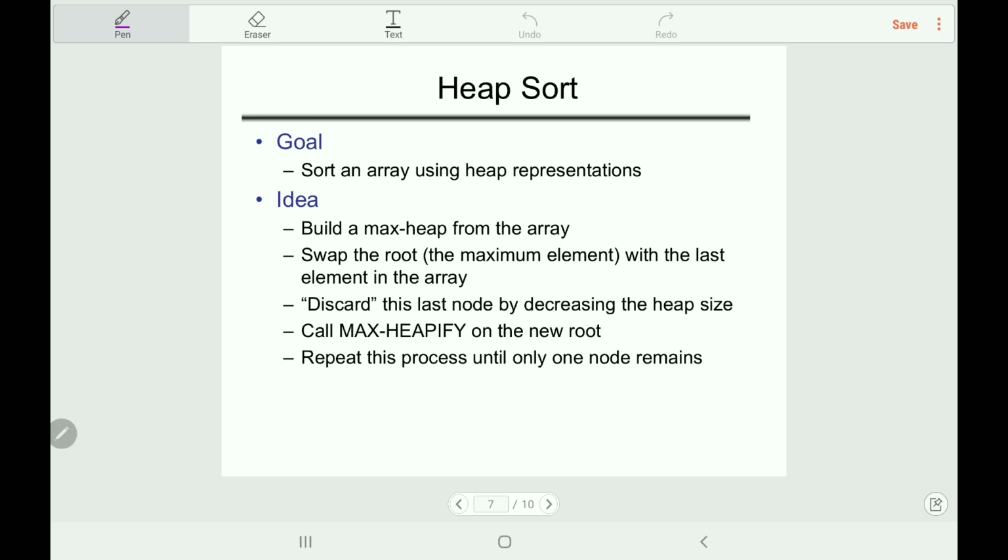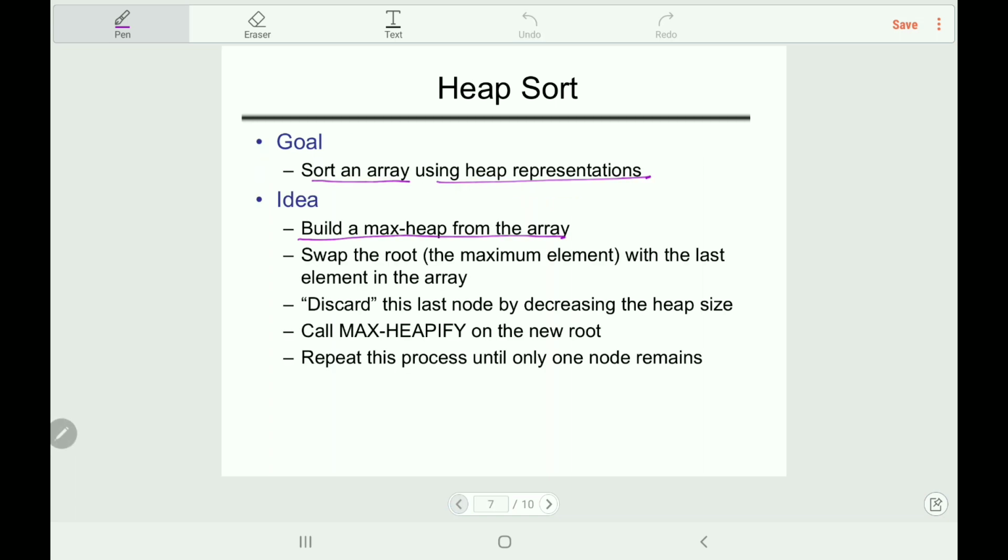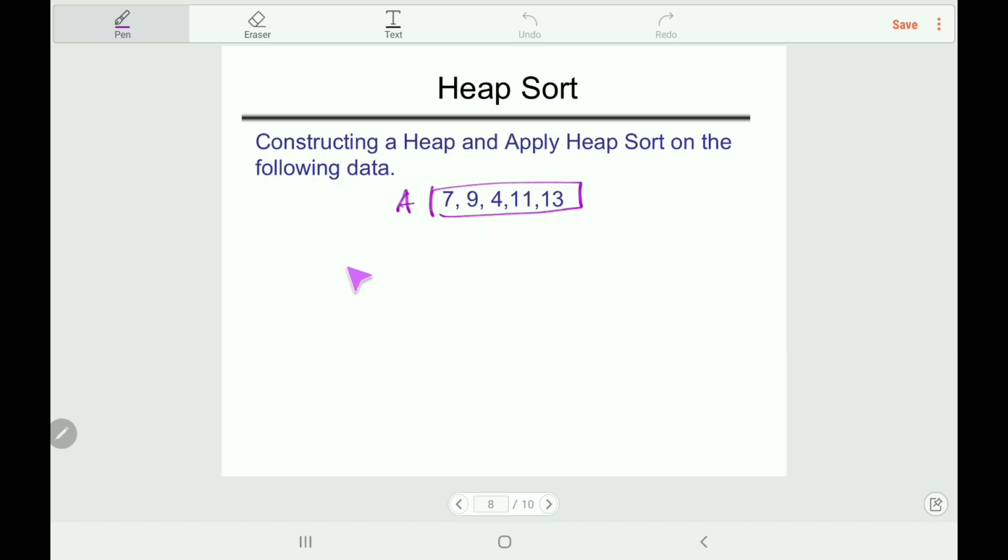So how can we use this heap concept for sorting? In heap sort, the goal is to sort an array using the heap representation, and the idea behind this is to build a max heap from the array. So suppose we are given an array of data and we need to sort this data using heap sort. So in the first step, what we need to do is build a max heap from the array. So we need to build a max heap here.